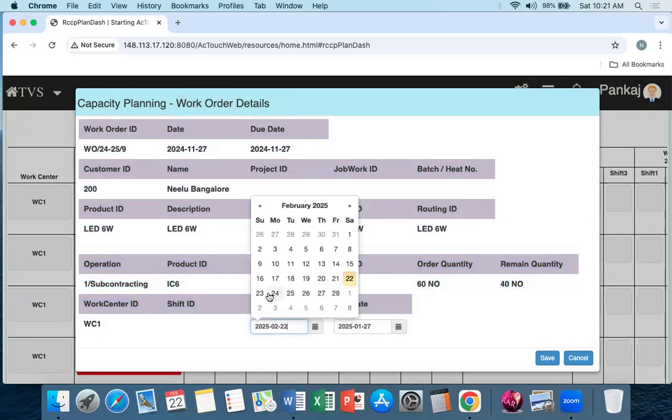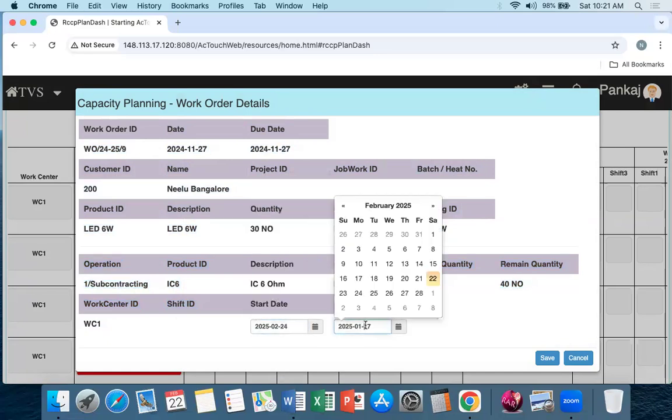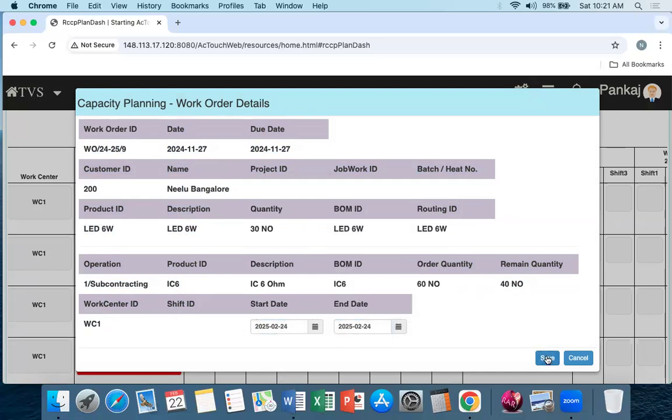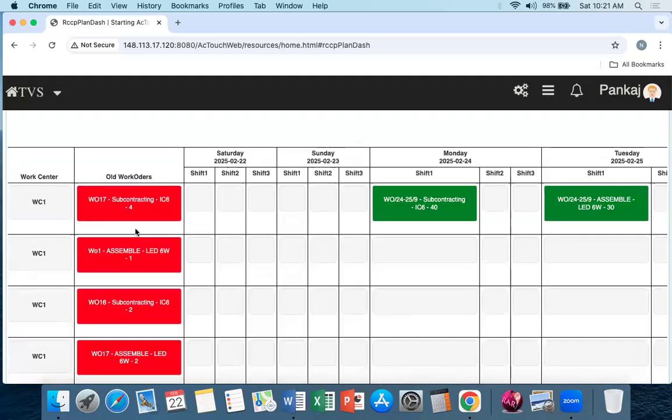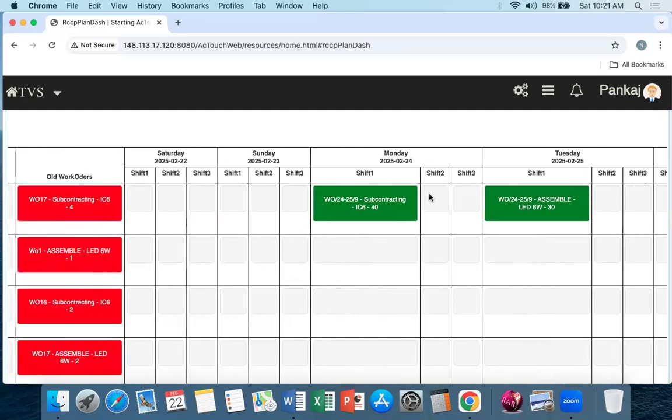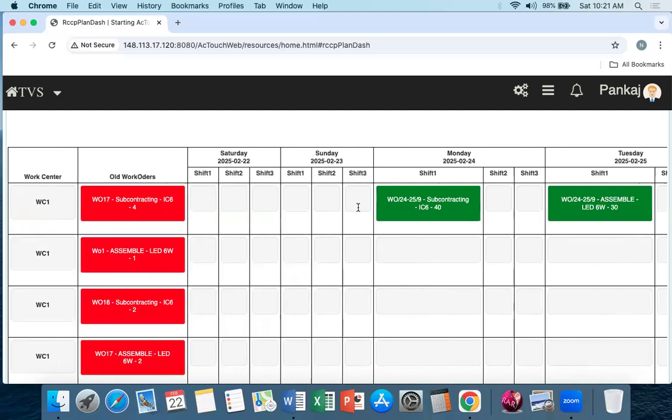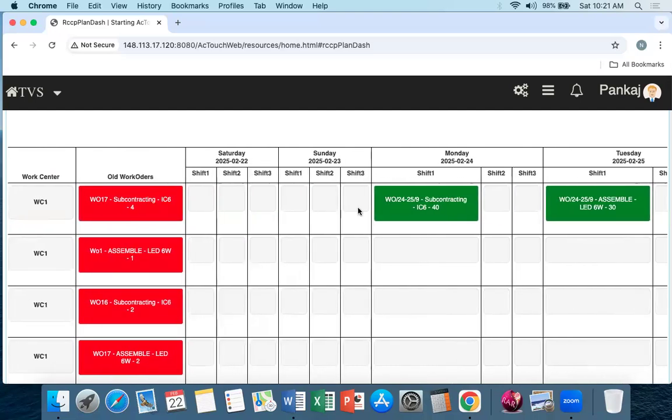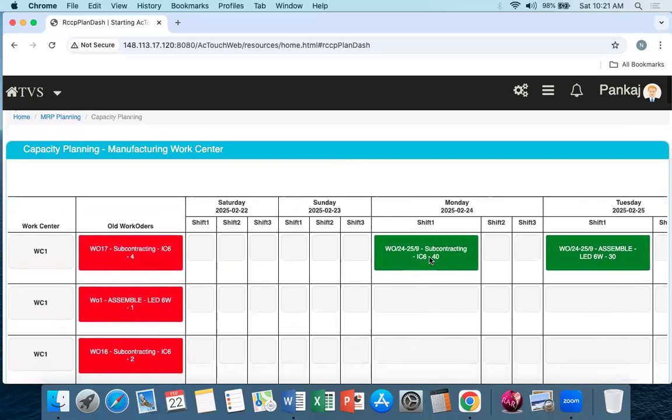So I say today is, say, 24th and finish on 21st, and we just save it. The moment you do that, the line will go and appear on the dashboard here. Now this is the confirmed order on shift one. That's how the design is done. Okay. The idea behind this process is when you are doing the work center and the particular workload, you have the option to decide when this is going to be done.